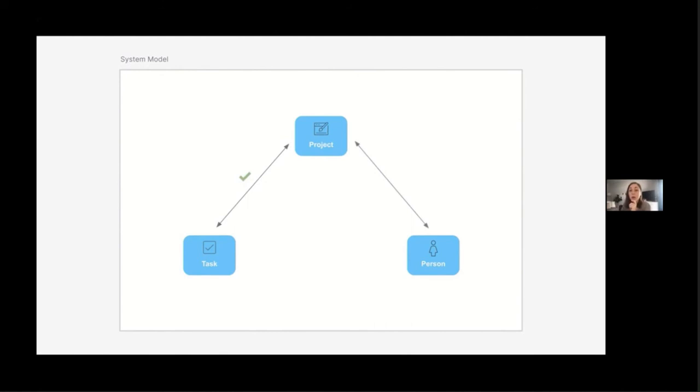What about with a project and a person? Yep, a project's going to have one-to-many people. So there's a relationship there. And we also can think about what's the relationship of a project to another project.